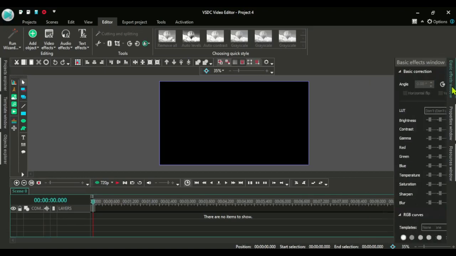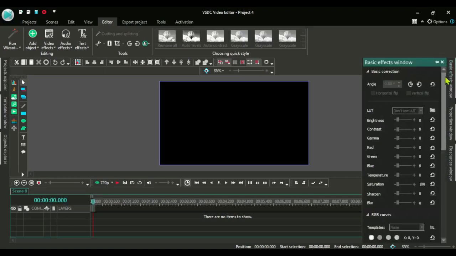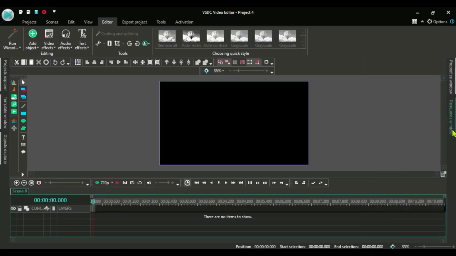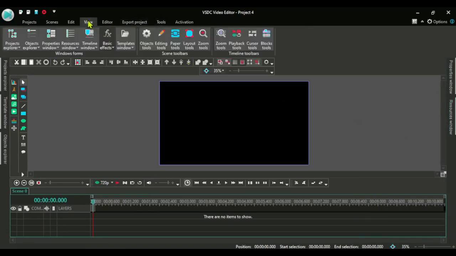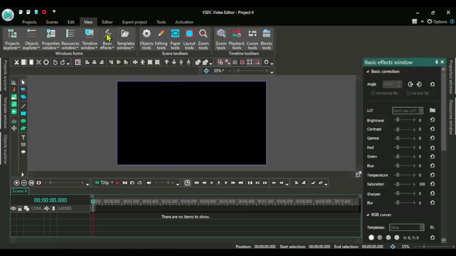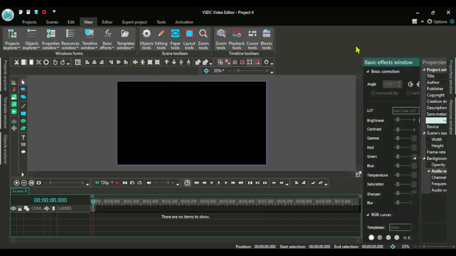But should you by mistake just close this and you're looking for it everywhere, don't worry, just come here to view. Then as you see here, it's not highlighted, so you just highlight it and it pops back. As you see here, it just popped back.